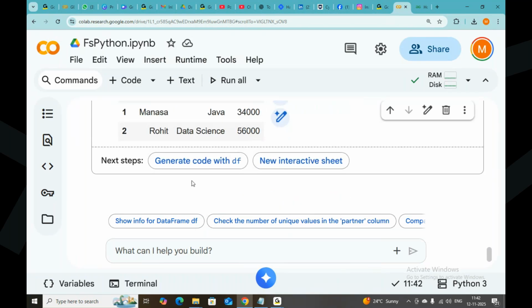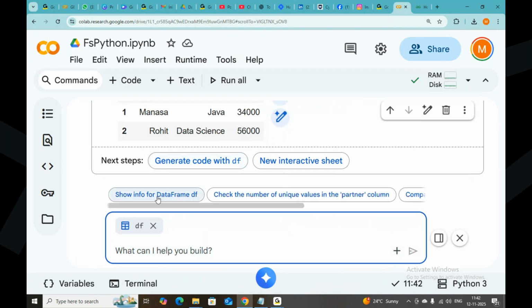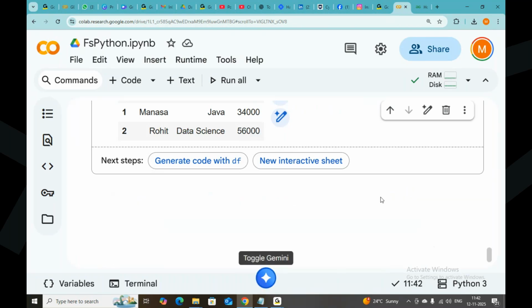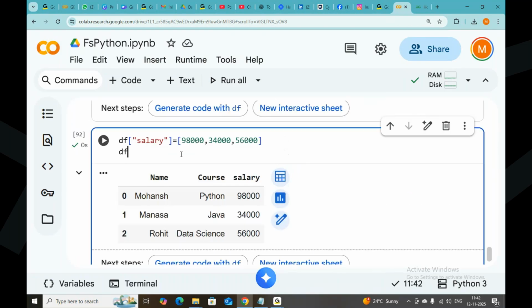Okay. Now, next step. What is this next step? Show info about the data from check the number of unique columns. This is nonsense, AI. Okay, let me go to the next one.